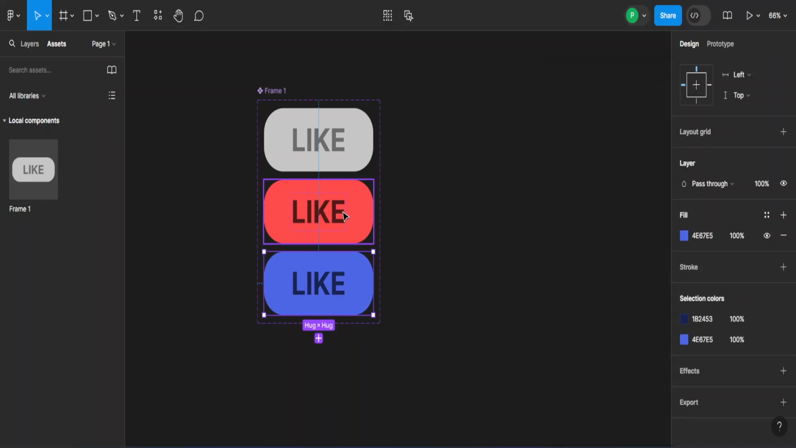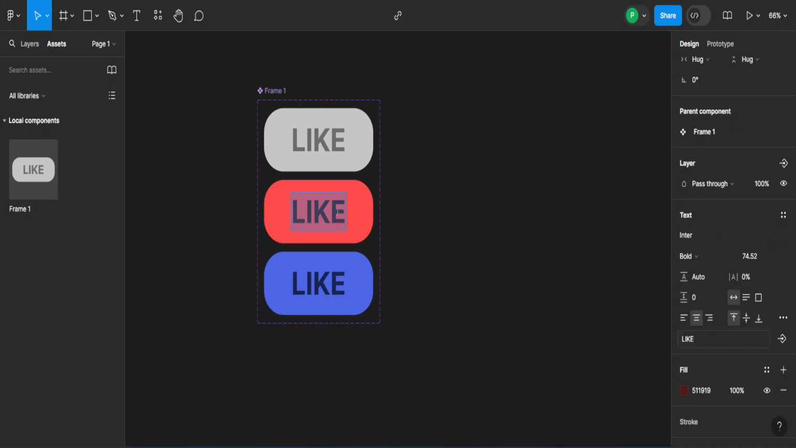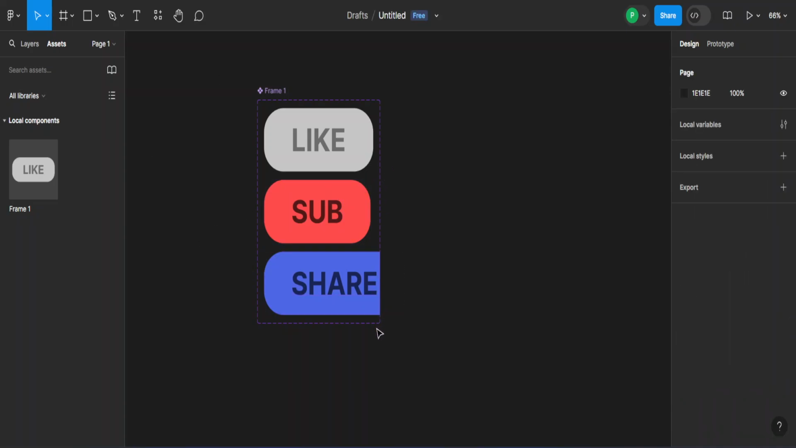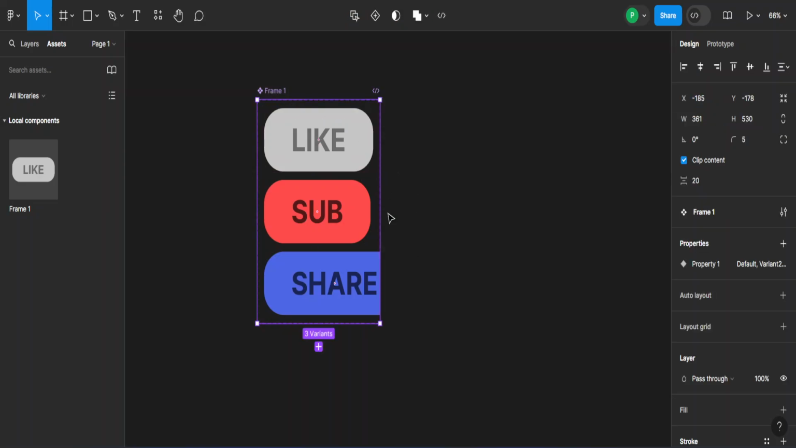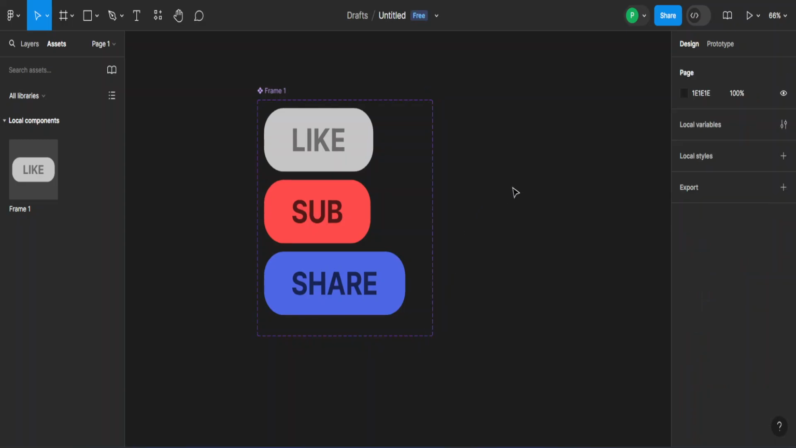We can also change the text, just double click. Now we can type in different things like that. This can be share. Don't worry about this part, that's just the frame. We can always expand that like that.